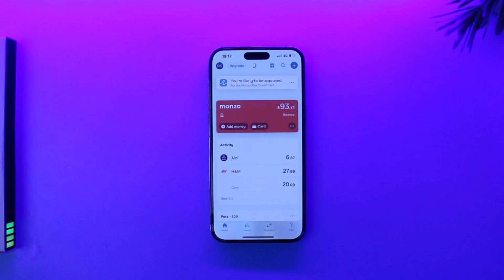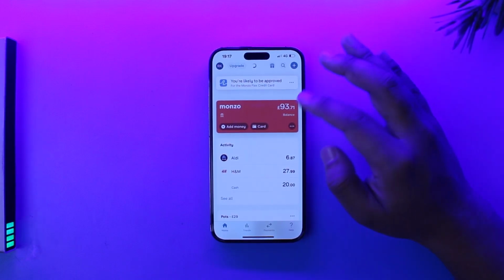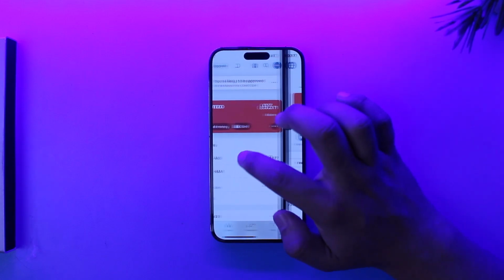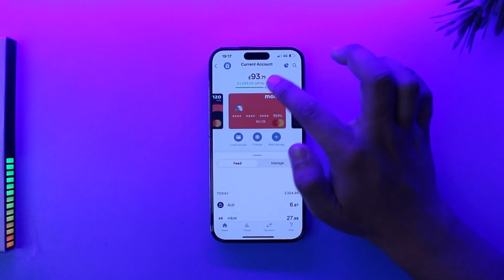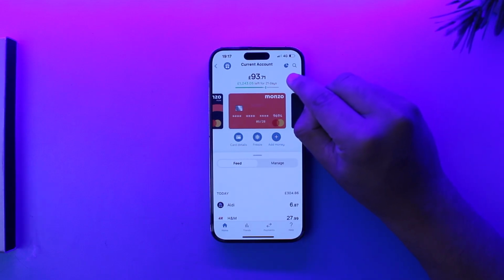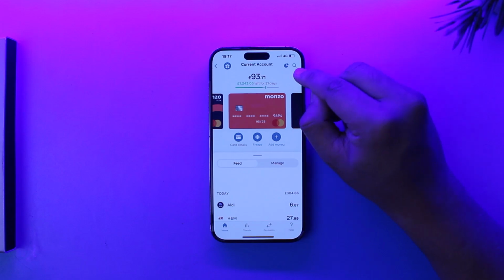Once you log into your account, select the account whose summary you would like to view. Once you have selected a certain account, on the next page you'll find these options. In this case, I selected my current account, so you'll see these options right here. If I want to view the analytics or the summary of my current account, from the very top right-hand side you can see a little circle-like icon which represents a graph icon.